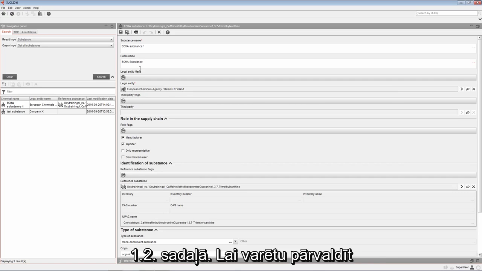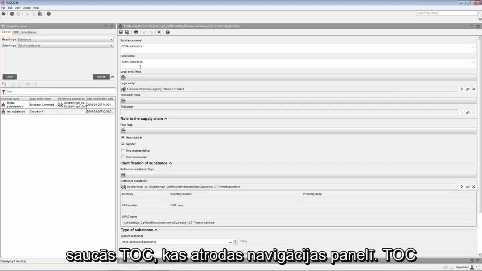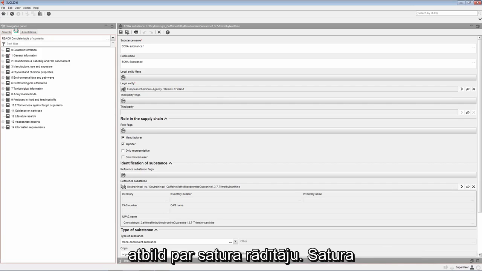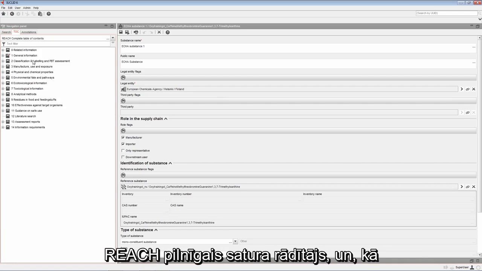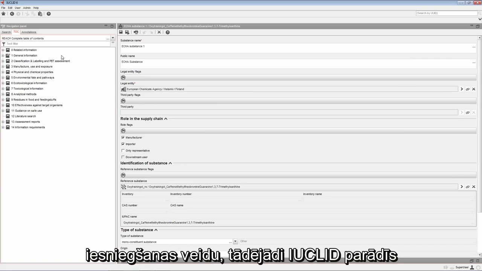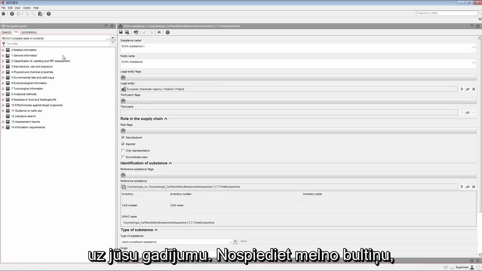In order to navigate to other sections in Euclid, open the tab called TOC in the navigation panel. TOC stands for Table of Contents. In the Table of Contents, the default view is a Reach Complete Table of Contents, and as the name suggests, it has all the relevant sections for Reach. You can change the view to a particular submission type, so Euclid will only display the specific sections relevant for your case.